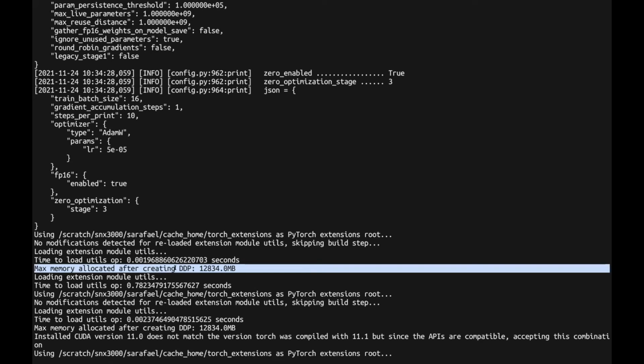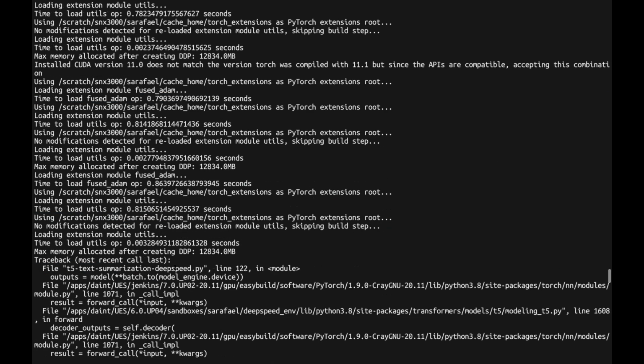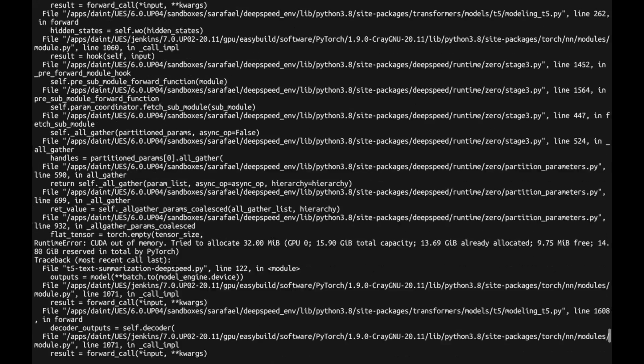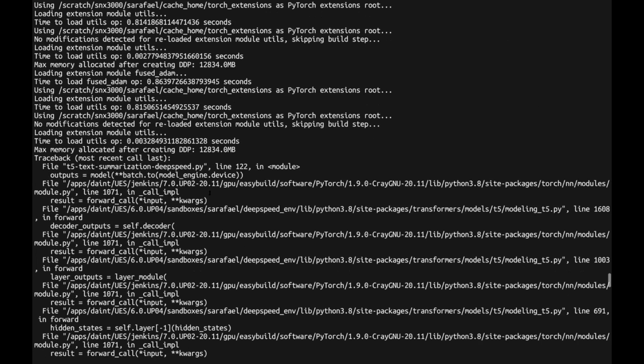At this point there is only memory allocated and not too much else. I'm printing this just after the initialization. Sorry, I got confused. This is the memory after the allocation; what I said was what is going to happen later. So we have 12 gigabytes after just allocating the model plus some other stuff that DeepSpeed can put in memory, but that's it.